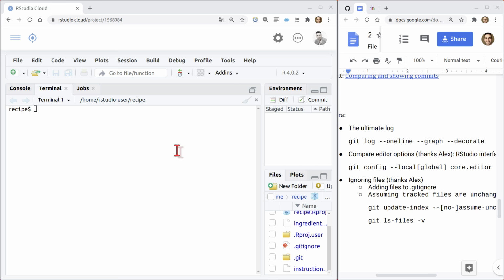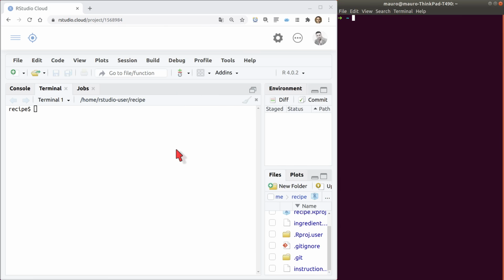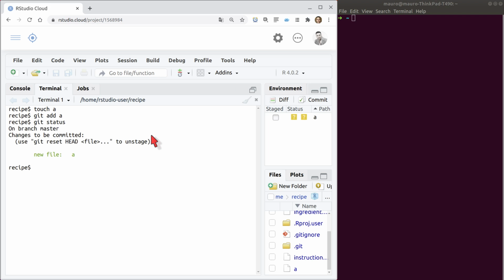So I'm going to pop up a new terminal. And before I do that, I'm going to show you what's the problem that we are trying to solve. Say that I have a new file, couch, the file A. And I want to add that file to the staging area. I show you the status. Here it is, and I want to create a commit.